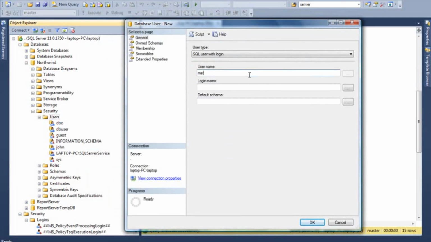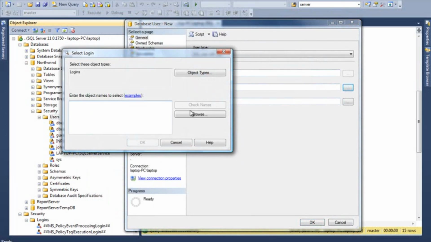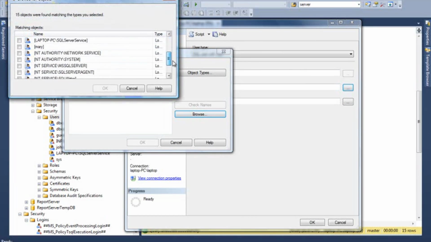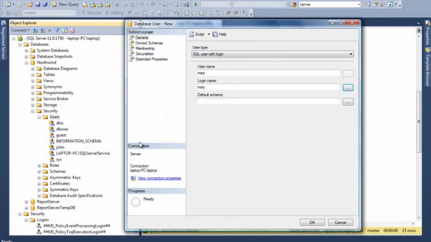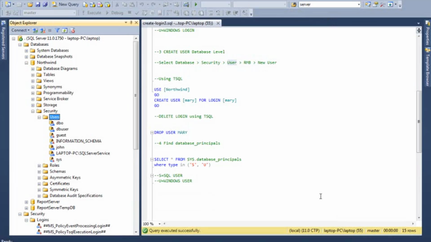I'm not going to go through this, but basically I could select Mary, since all we have done is created a login, and you're going to map the user Mary to the login Mary, if I can find her right here. Okay, and then you hit OK, and then you hit OK here, and then you hit OK here. So what that does is you're creating a database user named Mary that is mapped or tied to the login Mary. Okay, I'm going to actually cancel out of this and show you this using T-SQL.